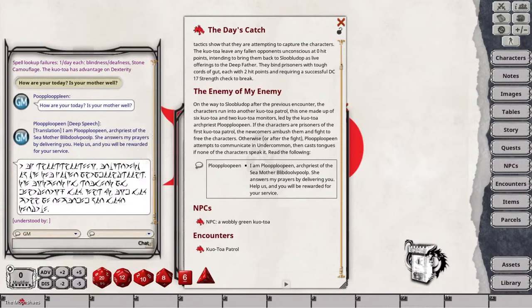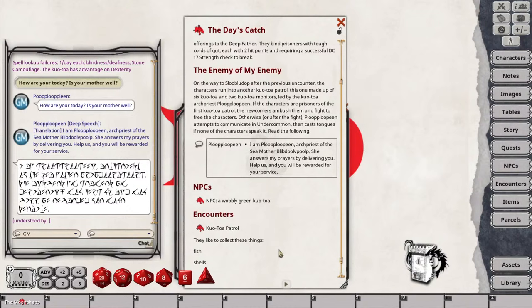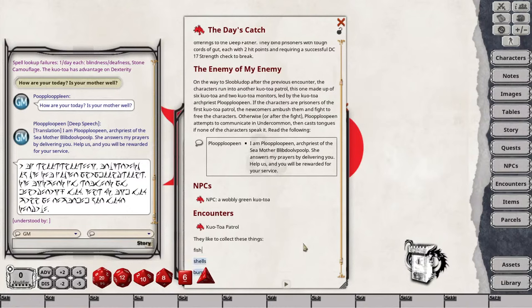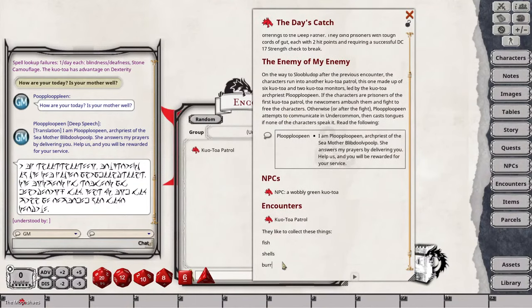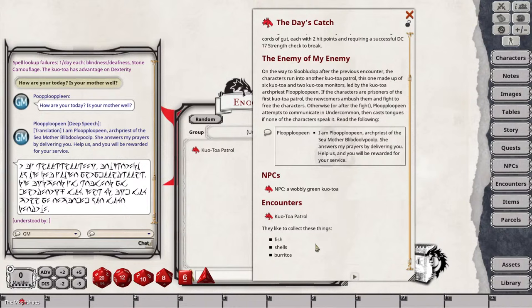All right, so let's see. Headings, lists, links, tables, I think all that stuff's in there. Bullet lists are there. So let's say you can do a bullet list. They like collect these things: fish, shells, burritos. Slide over here. Burritos. All right, so you can highlight all these things and you can change the paragraph type to list. Shells and burritos. So you've got a little bit of styling options here.